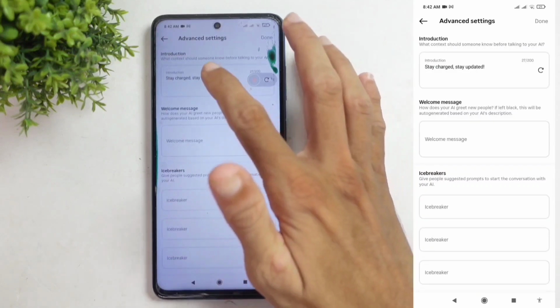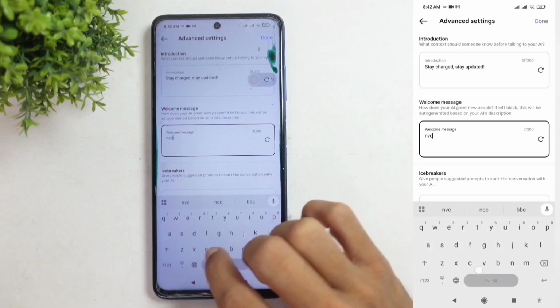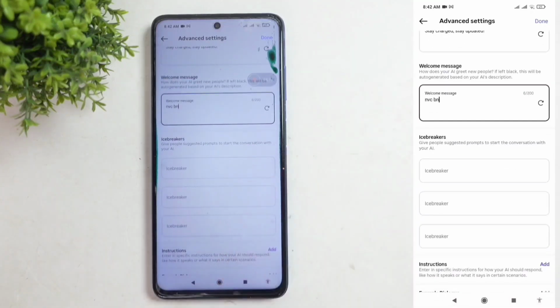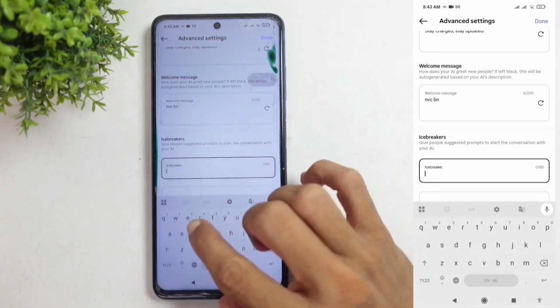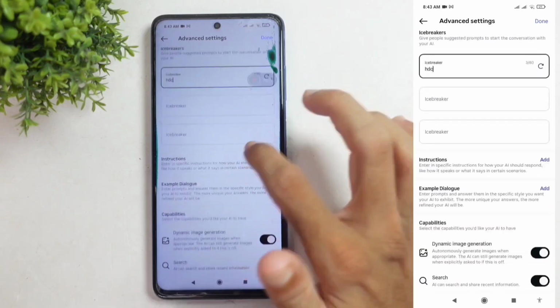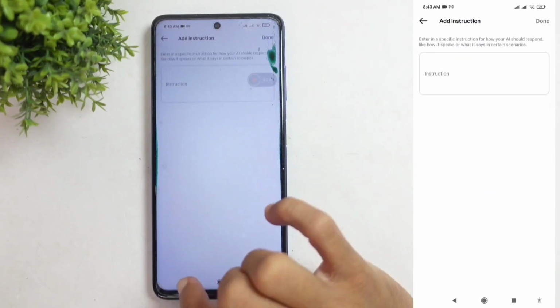Click it. You'll see options for an introduction and welcome message. If you want a welcome message, type it here. There's also an Icebreakers option. If there's no topic to discuss, the AI will generate a question automatically. You can type that question here to keep the conversation going. There's also an Instructions option. If you want to add instructions, click Add, and you can include them here.